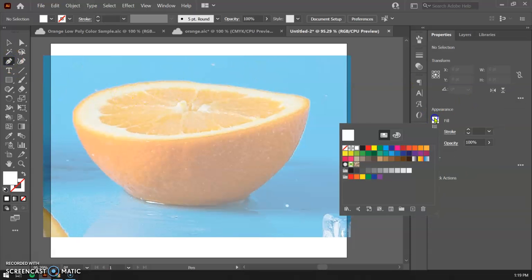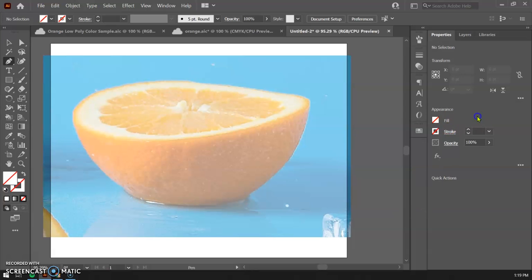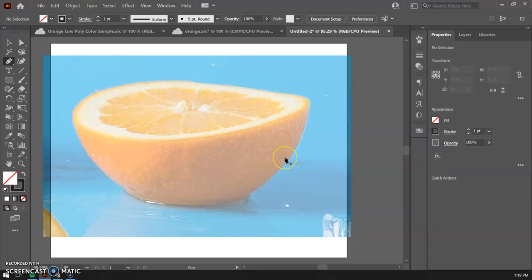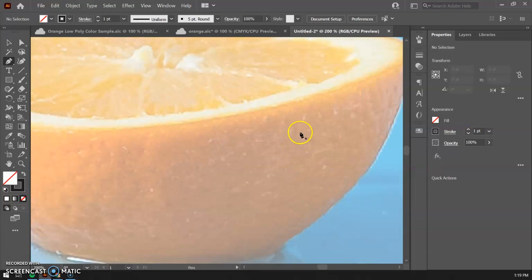You want no fill and you want a stroke. So you've got to have a stroke. No fill because that'll cover the image. The stroke will let us see it. Doesn't really matter the color. It's going to go away later. I'm going to zoom in here.